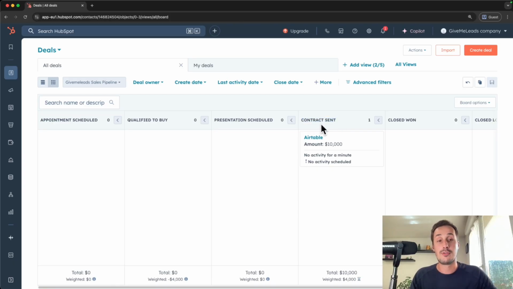And what's very useful is that it's very visual, so you easily know what's going on in your sales pipeline, and you can take specific actions depending on where your deal is. For example, contract sent, we know that we need to send a reminder in 1 day.